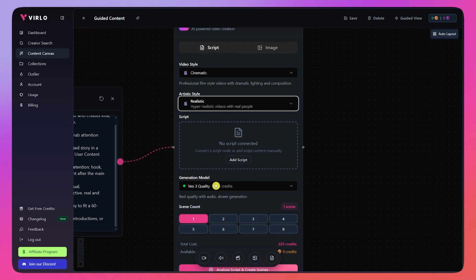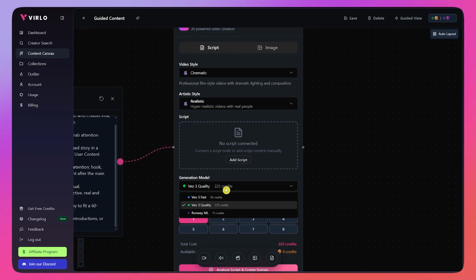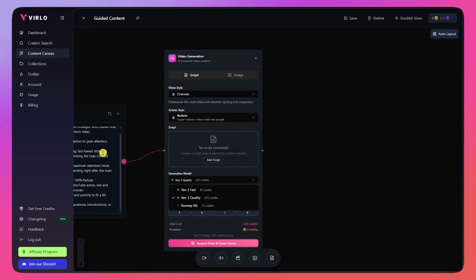This is very important, as this would also determine how much credit you are going to spend in creating this video. So here in this Virlo 3 quality, it will now take us 225 credits, which is quite expensive, but you will get amazing results with this generation model. So if you're going to use this, make sure all your other settings are correct, because once you generate this, you wouldn't be able to refund the credits in case you have made an error in your prompt or something else.